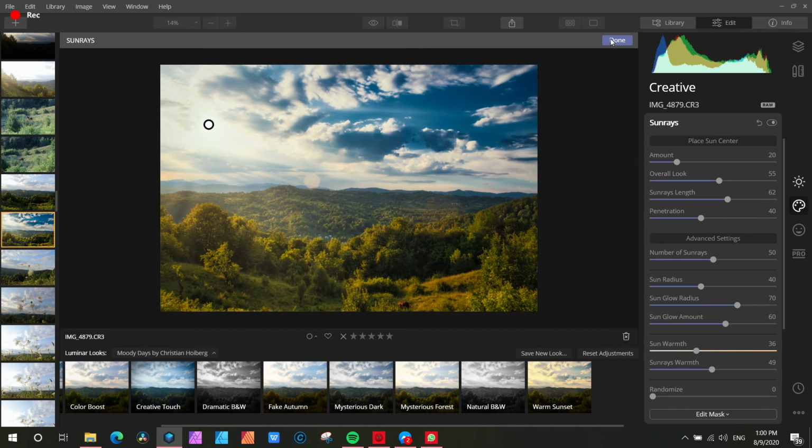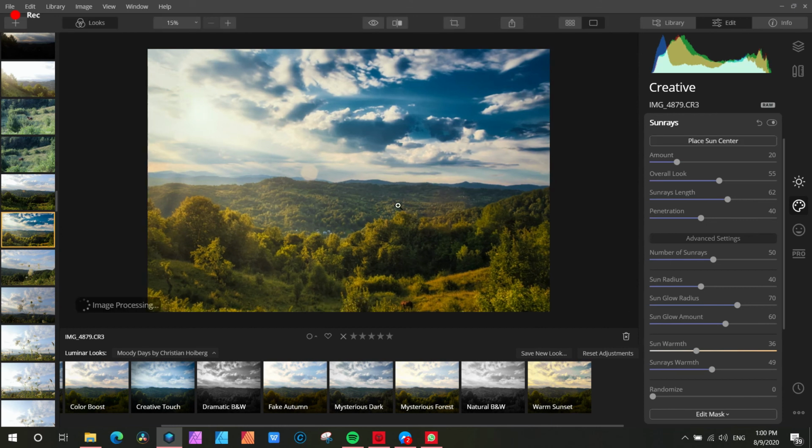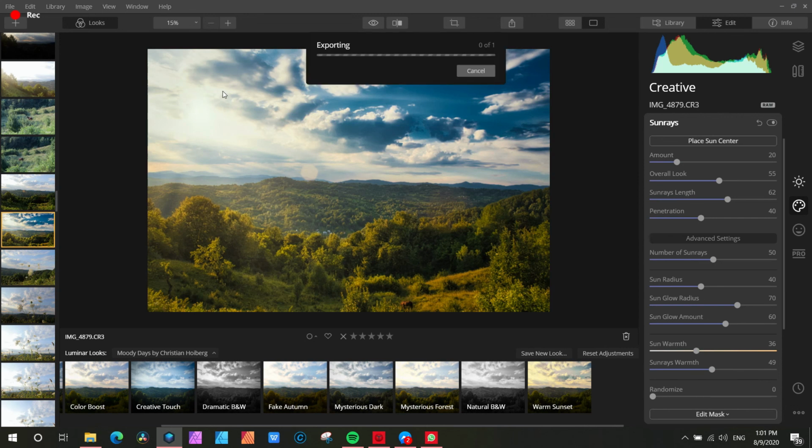Click done. And look at it. It's beautiful, isn't it? Let's just export it like this. And this is it. This is how I edit my photo in Luminar 4.